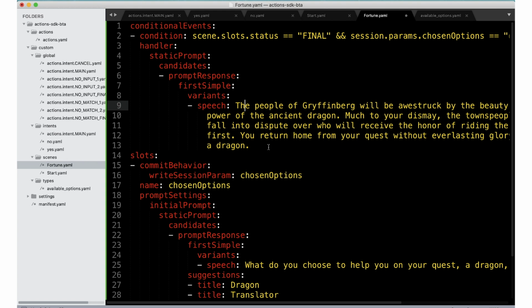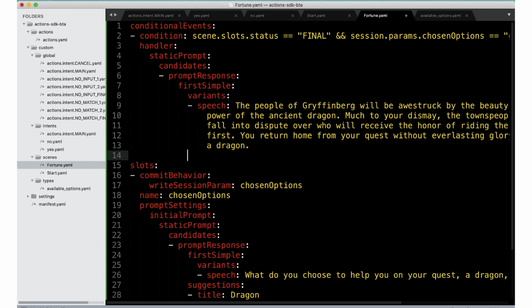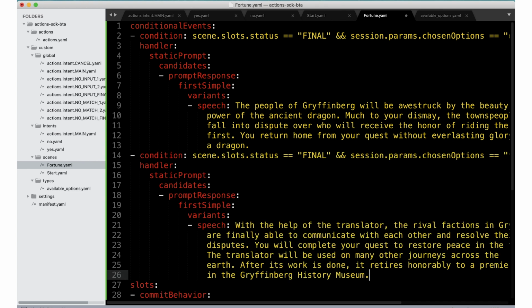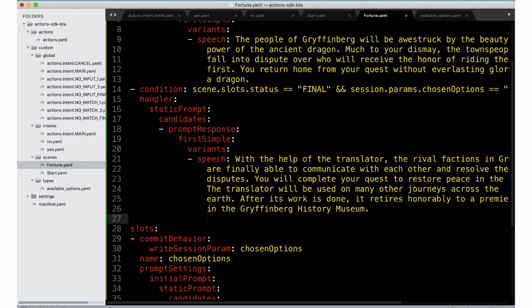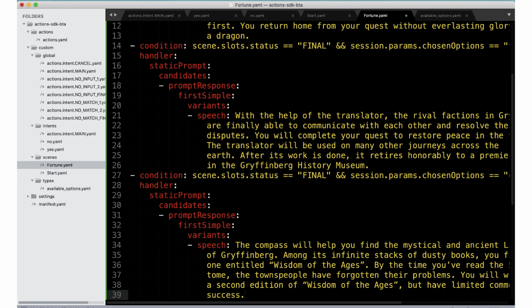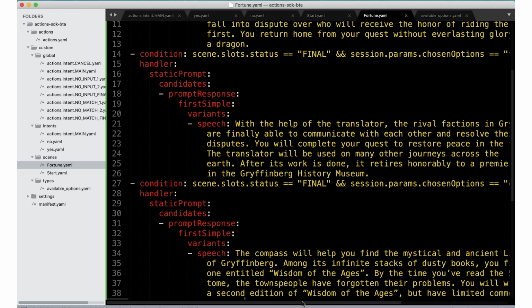Okay, so let me just grab the rest of these. Let me paste in the other conditions. So here's this condition, and then one more. Let me just grab it over here, and then let me paste that in down here. Okay, fantastic. So now we have our 3 conditions for the 3 options that we're giving to the user.